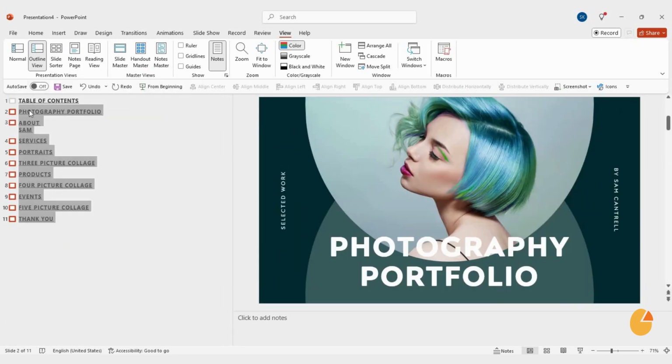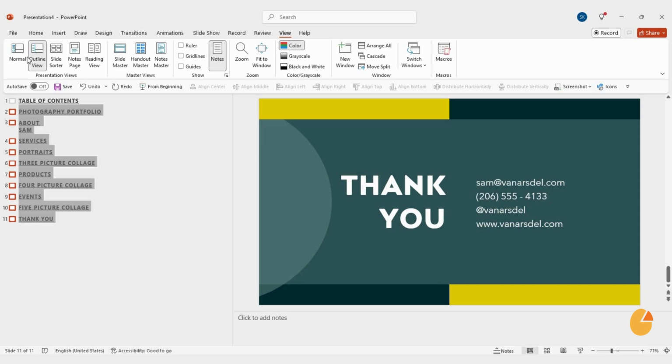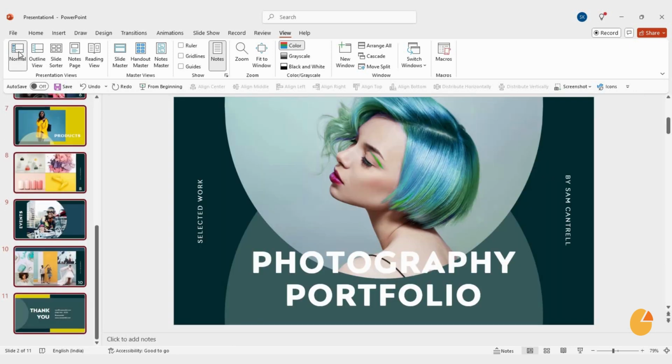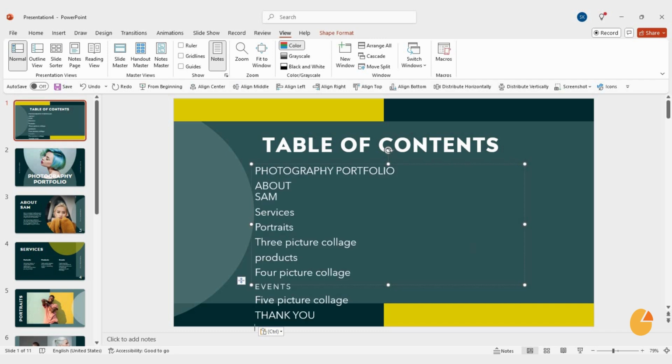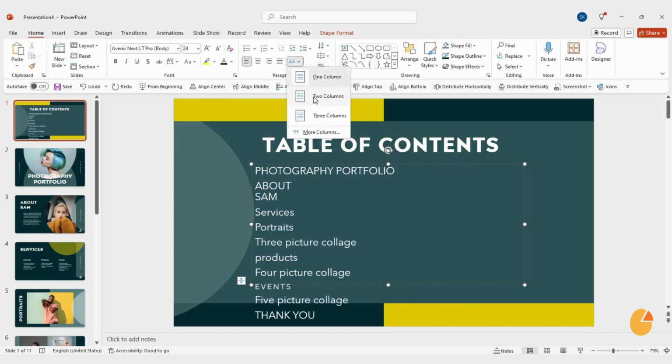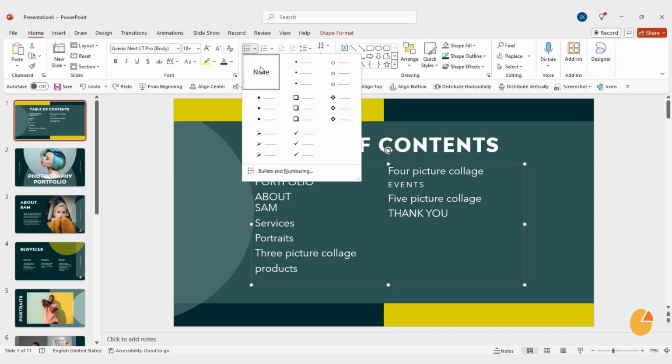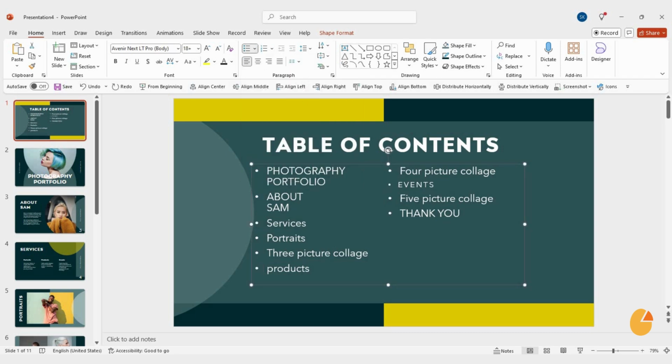Next, copy the headings, return to the normal slide view, select your blank slide, and paste the headings. To organize them, go to the Home tab, select two columns, and choose a bullet style if you'd like to add bullet points. Now, let's add hyperlinks to each heading.